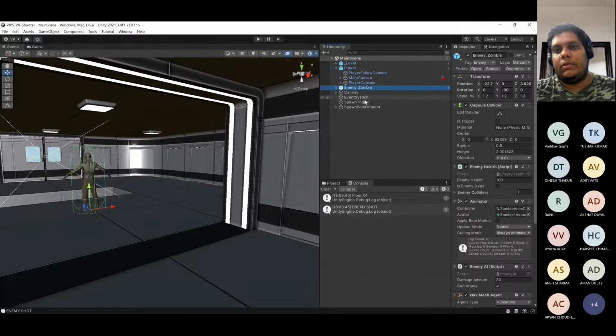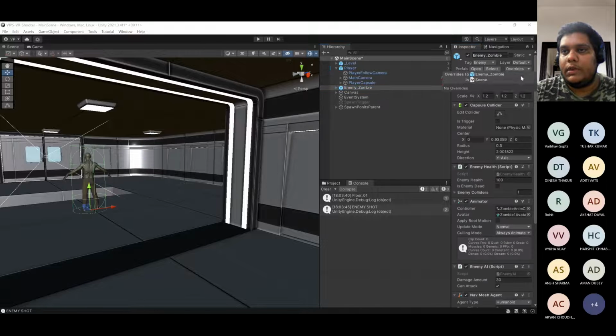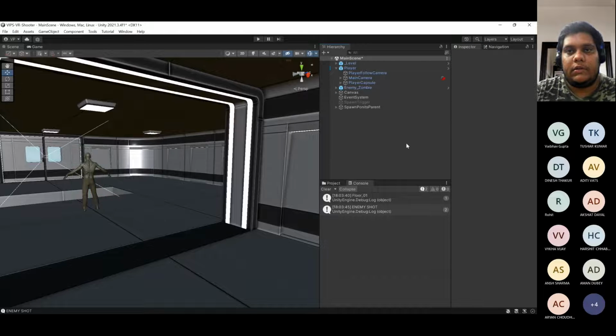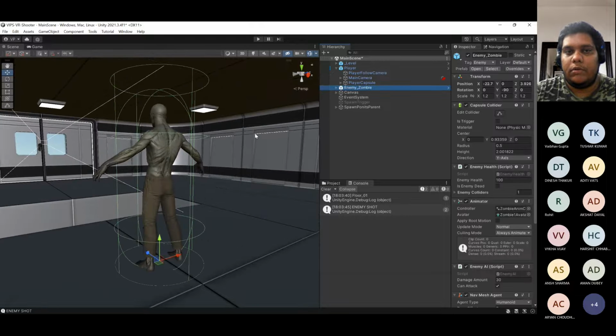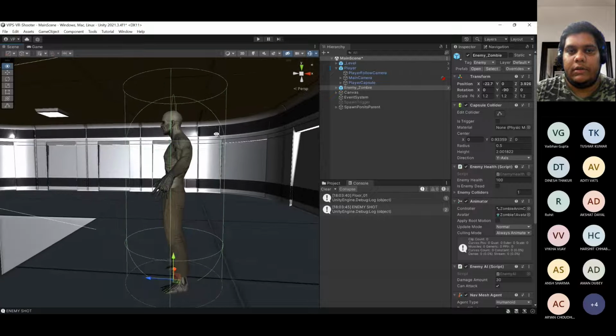We have one enemy zombie. We have a spawn trigger to create more enemies. We can turn this off right now because we want to work on one enemy. And there are no overrides as of now. So now what we want to do here is basically change this collider.